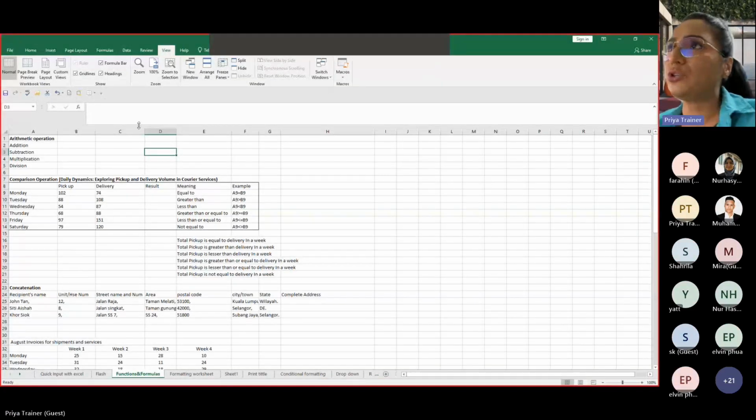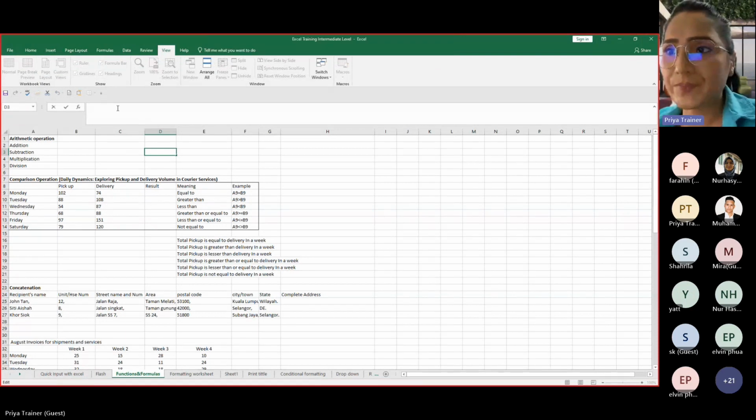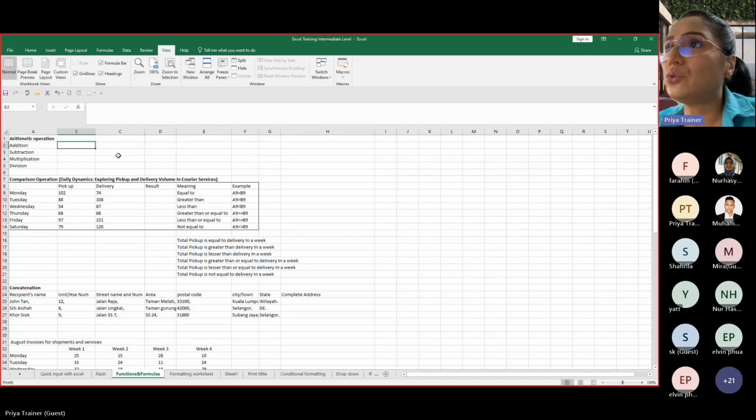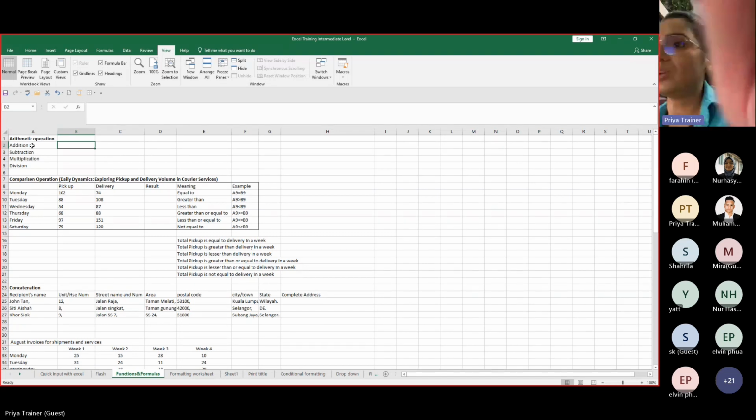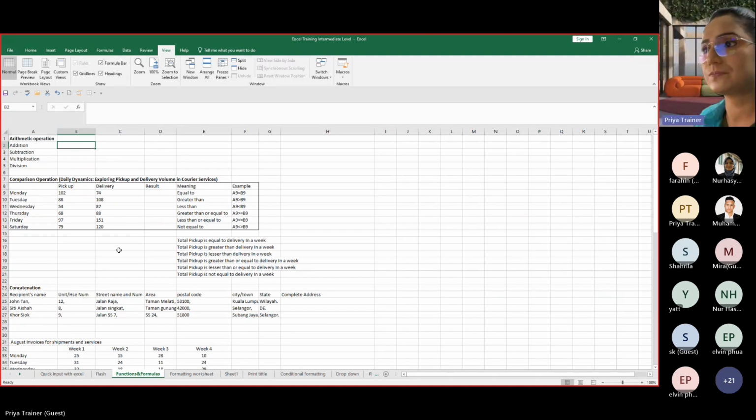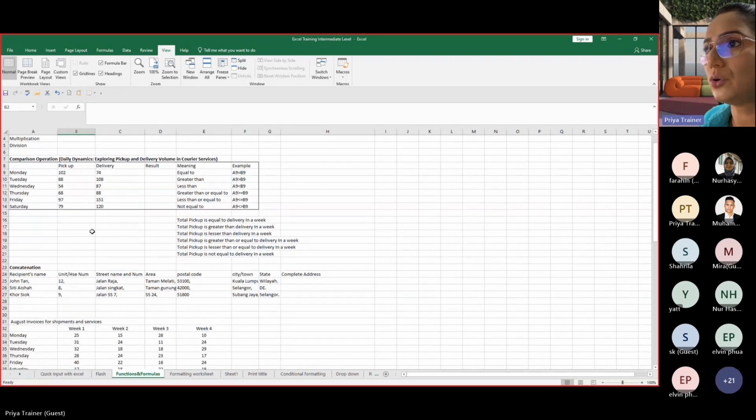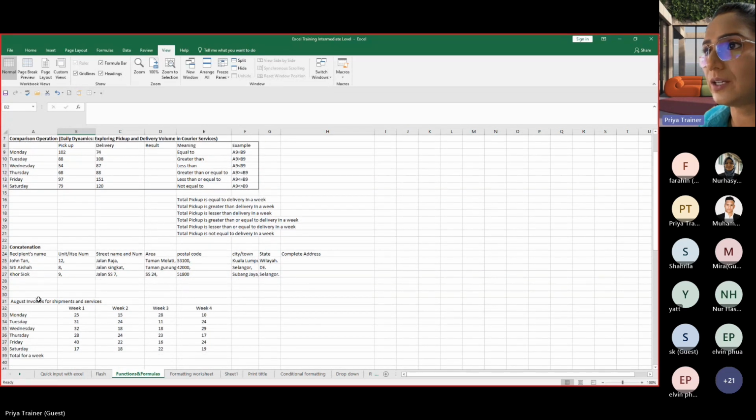I wanted to show you how to key in data manually and also by pointing. Now I want to do addition, subtraction, multiplication, and division. First, addition with two numbers. I wanted to know the shipment invoices for shipment services for week 1 and week 2.